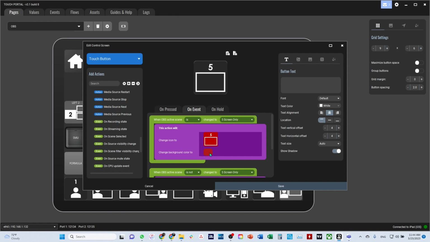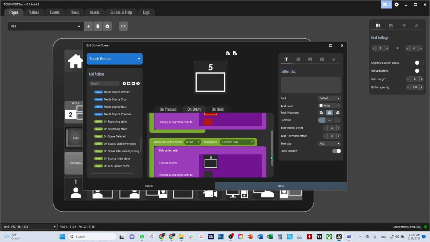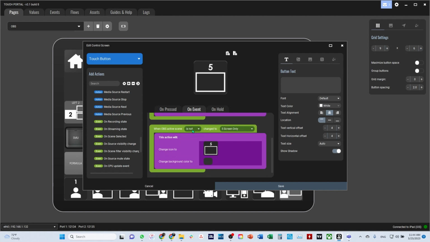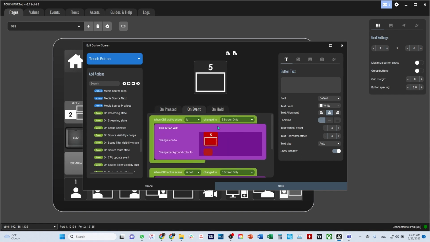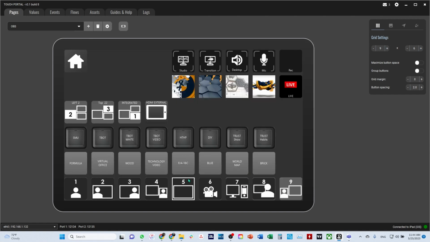You don't actually have to have the background color because this thing takes the entire thing. And then when it is not changed to scene 5 or screen only, when it's coming out of it, then it's going to go back to gray. Okay? So that's what I did on event, and that's what will happen. This is what's going to make, whenever I click on this button, this is what will make it red. Right now, if you looked at my iPad, you would see that this button is actually red.